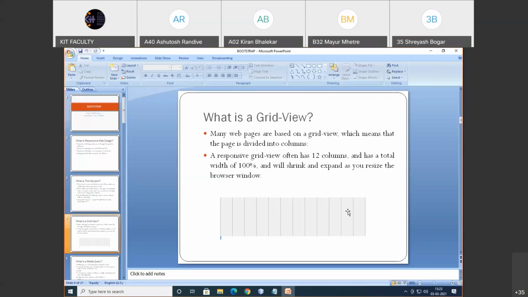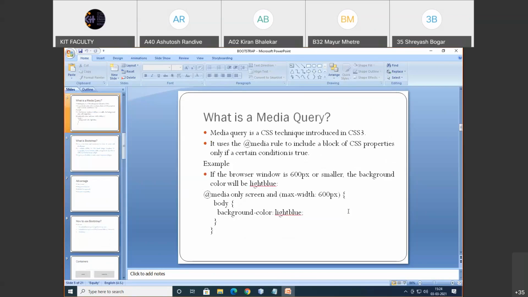Today I'm going to show you what is the Bootstrap grid view. Grid view is nothing but your web page divided into 12 columns. Now I'm going to show how these 12 columns work. Also we saw how to use the media query. You require the @media rule, so you include this @media keyword inside the HTML style tag, and you apply this media rule to the body part or some other tags.